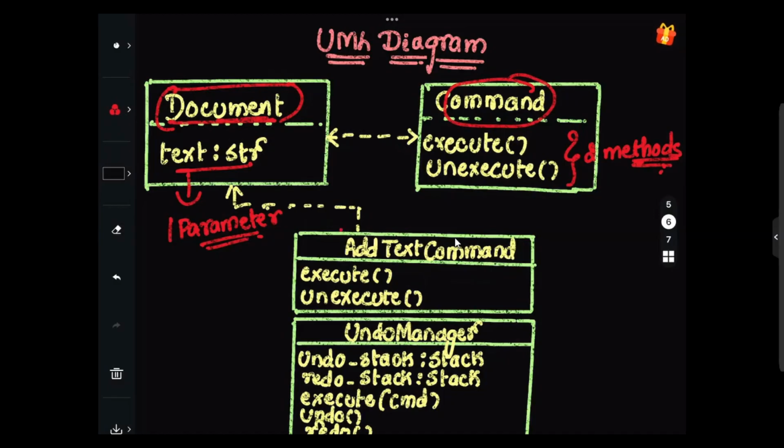Then comes the AddTextCommand class. This consists of the execute as well as the unexecute methods, the same as the Command class. So we will be making use of two methods, one is execute and another one is unexecute. So we have made use of the AddTextCommand class. This is fine, I believe.